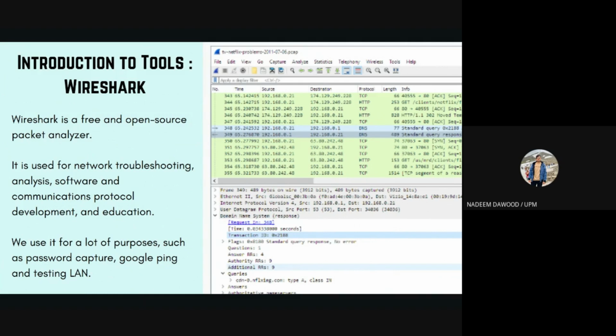So in this one, Introduction to Tools: Wireshark. Wireshark is a free and open source packet analyzer. It is used for network troubleshooting, analysis, software and communications protocol development, and education. So we use it for a lot of purposes such as password capture, Google ping, and testing LAN. In this image, we can see the IP addresses, the source and destination. We can also find the protocol here. So next, move to the next slide.